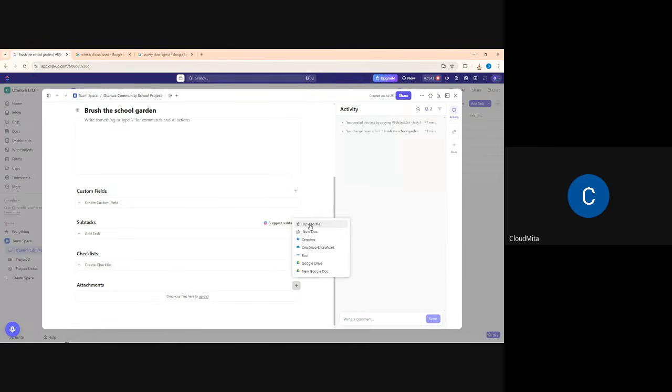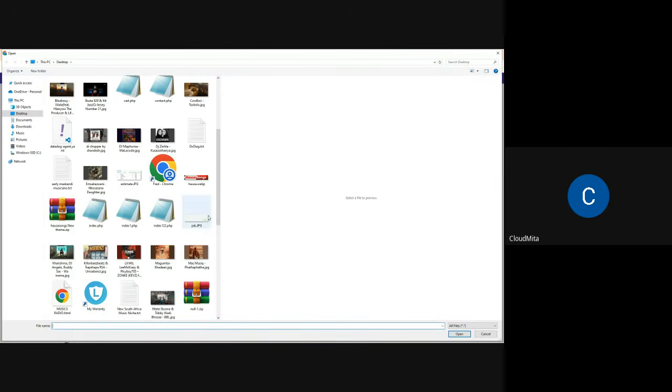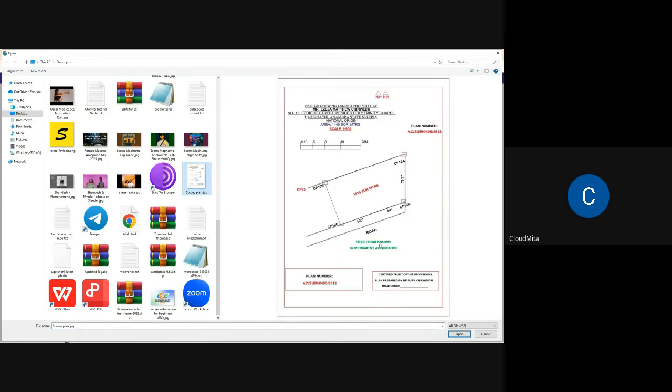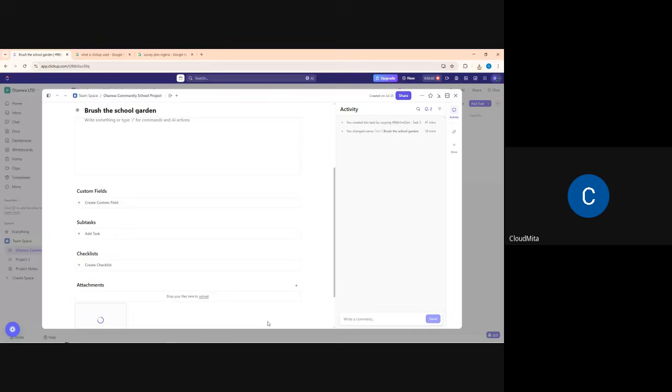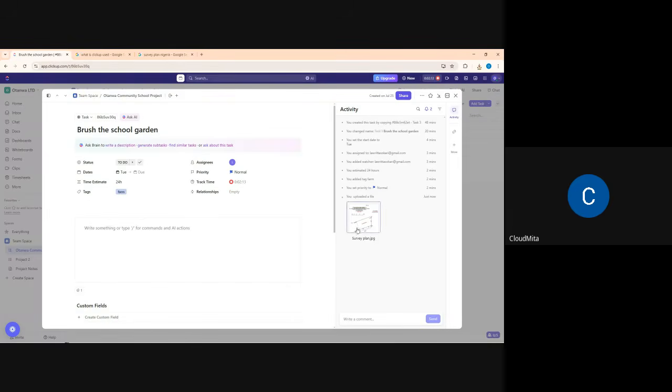So they say upload file here. Let me show you what I did. I came to this attachment here and I clicked where they say upload. Click on upload here, then select a file. Where is the file located? It's on my desktop. See it here, survey plan. I'll put it here. The survey plan is there because they have to see where the plot boundary is located, so they will not go and clear and enter Mazi's compound, right?